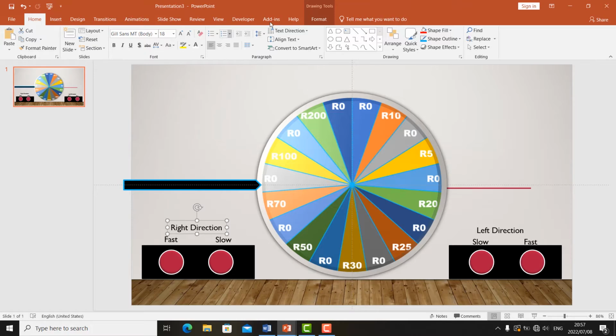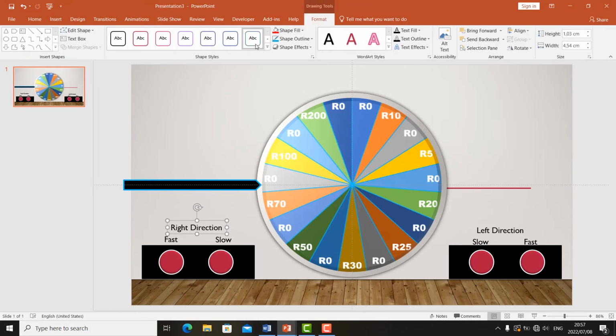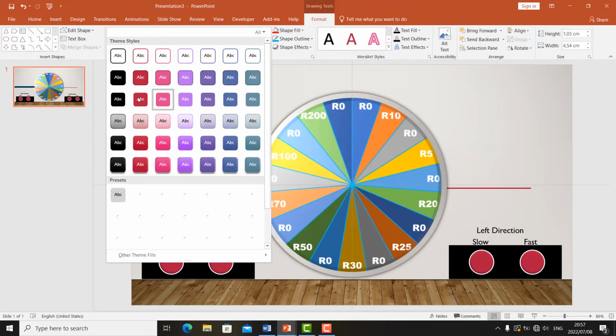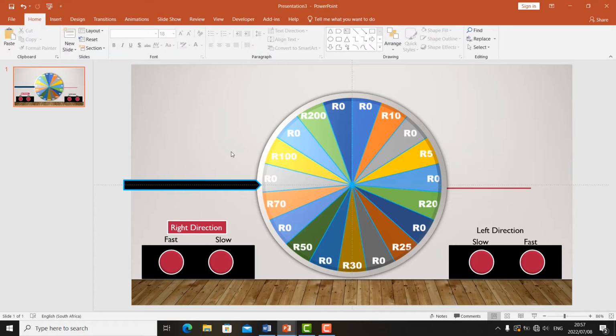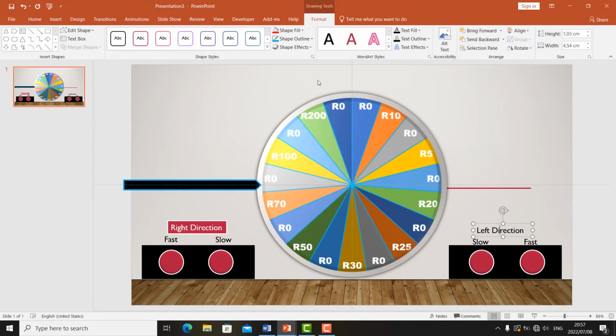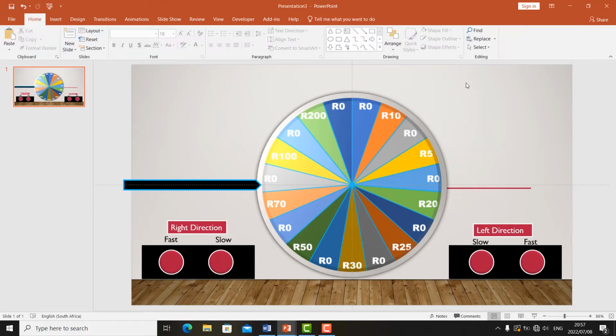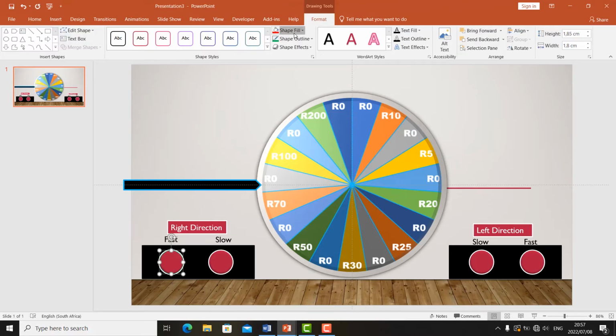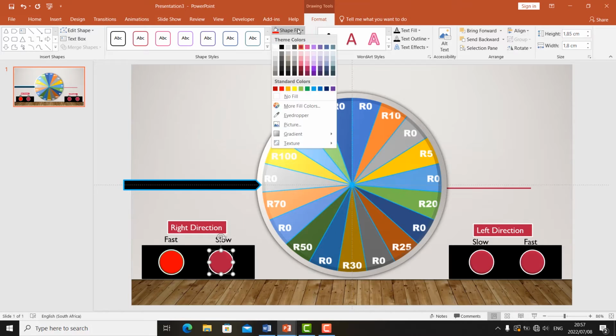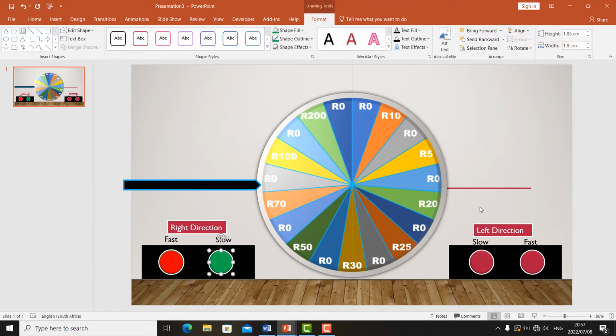So you can also put a background. Let me go to format and I can choose any color like this for the background, and I go to style and then I use this so that it can look nice. Okay, we change the color for the fast like this, and the slow we can put green, so red is dangerous, and the same thing we do, the same color on this side.